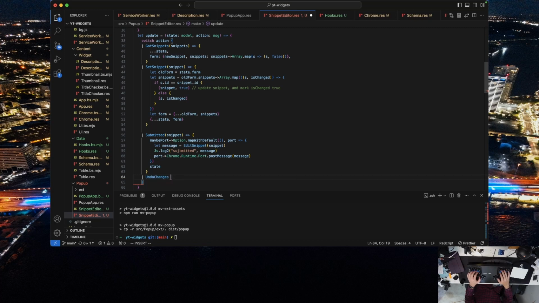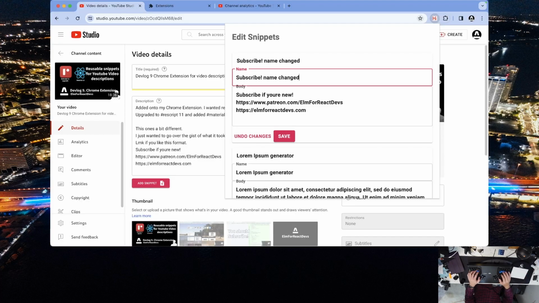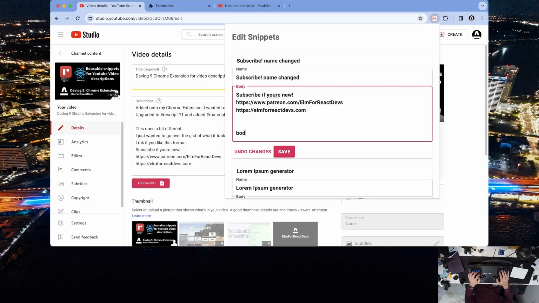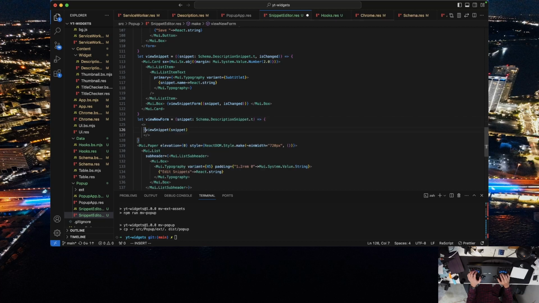So undo changes will reset all the forms except for the new form. So editing snippets works pretty well now. Now I want to be able to add new snippets, so let's go ahead and get that wired up.